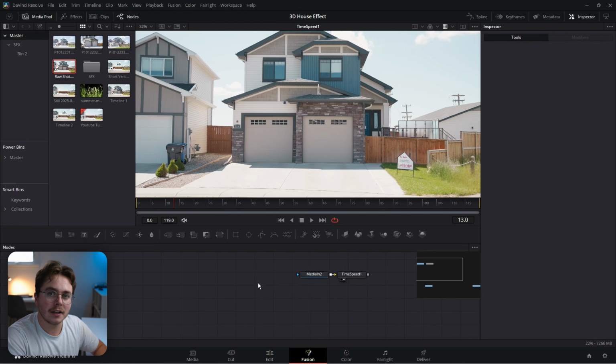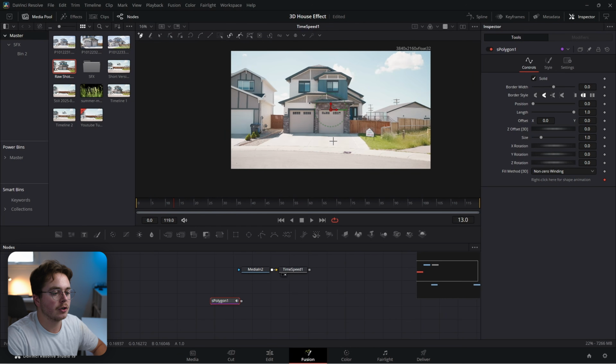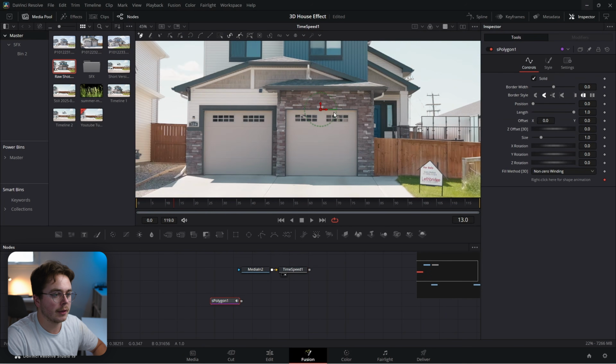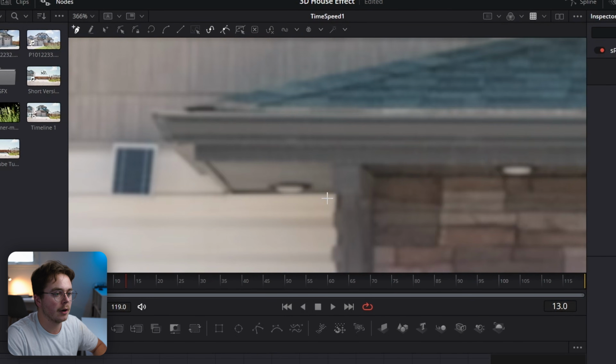We're gonna start masking our house by using the S polygon node. To do that, just add it anywhere into blank space. You don't want to attach it to anything right now. Make sure that you have your time speed open on your viewer. You can do that by pressing 2 or by dragging it into the viewer. With the S polygon node selected, let's make a mask of this front section of the house.